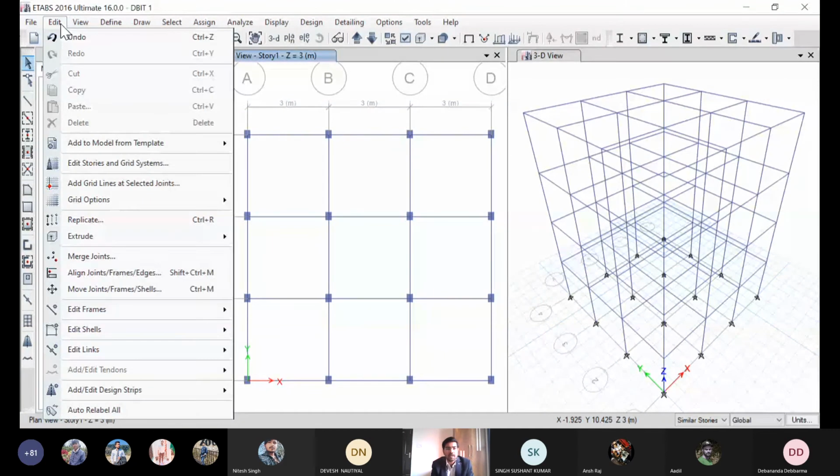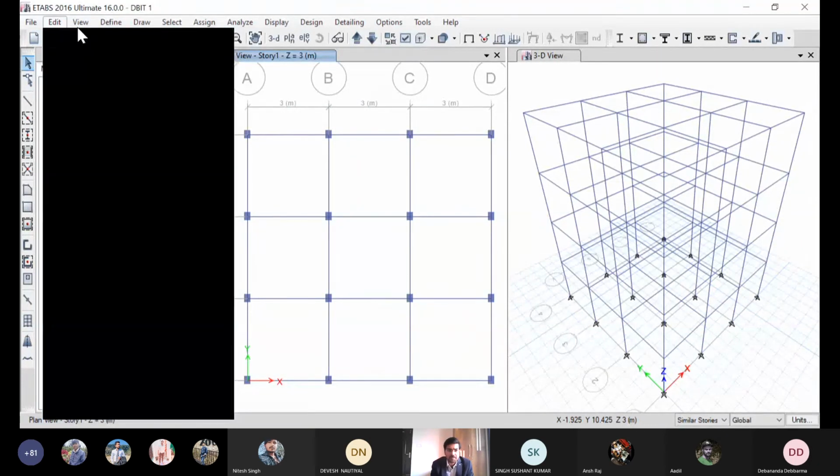Now, editing options. We can add grid lines or add selected joints. We can add or delete grid lines. The grid lines are the reference lines which we made at our first point. We can replicate the members, we can edit the members. Members are beams and columns. So these are the options of editing.